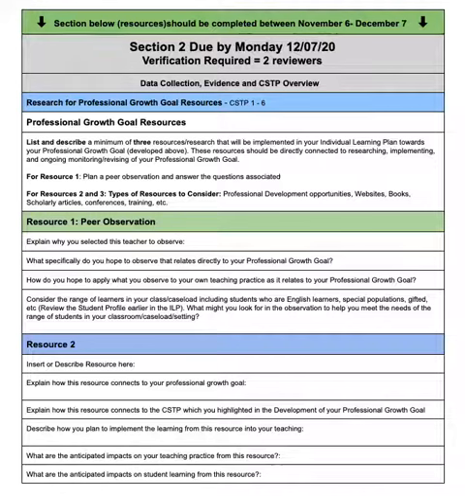The purpose of this video is to provide an overview of Section 2 of the Individual Learning Plan, ILP, assignment. Section 2 of the ILP continues the data collection phase in an action research cycle. Candidates will continue to demonstrate progress towards mastery of CSTP.